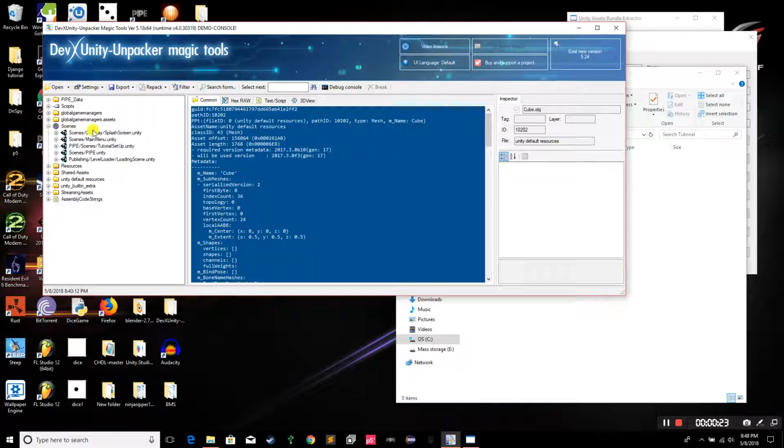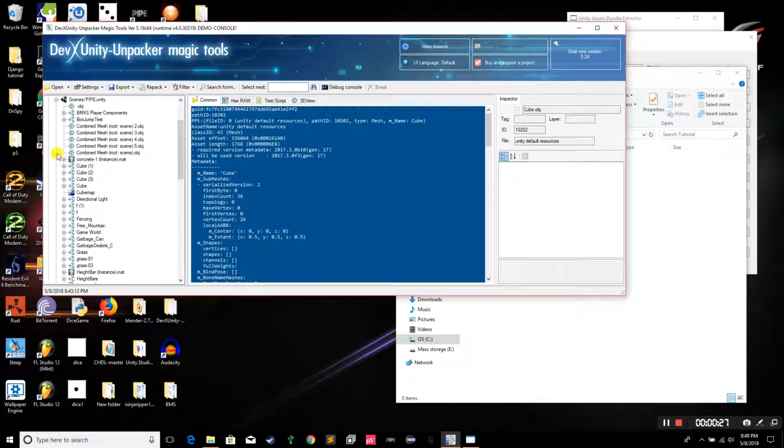You want to open up the scenes and then find scenes/pipe.unity. That's the main level here. And the object that I used before was the adventure sign, which is this cube here with no number at the end.